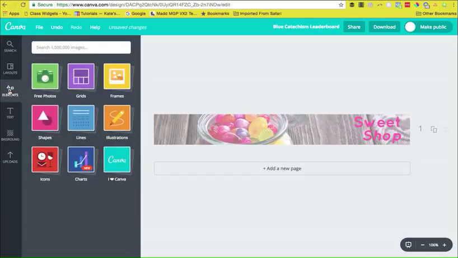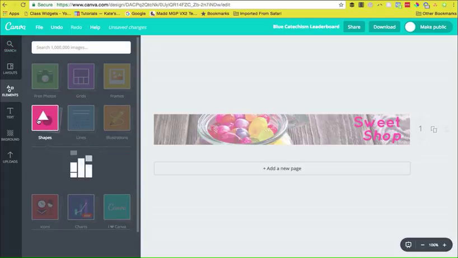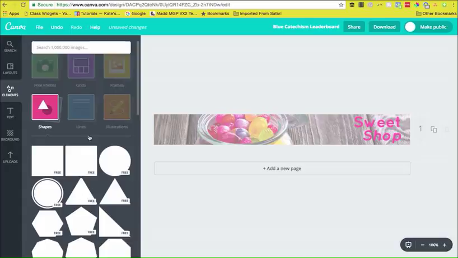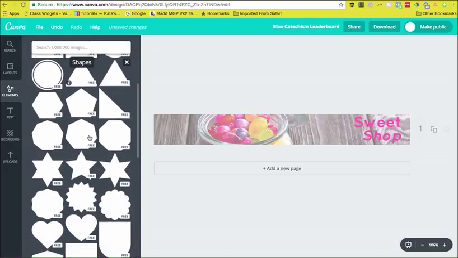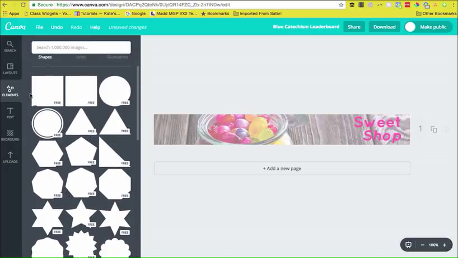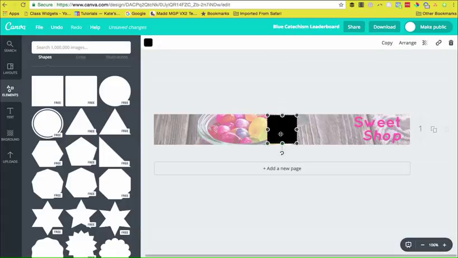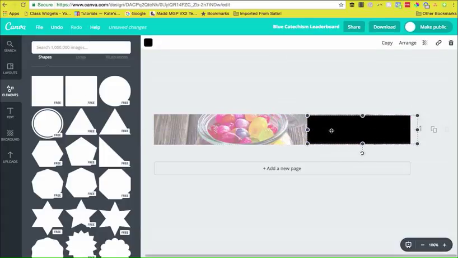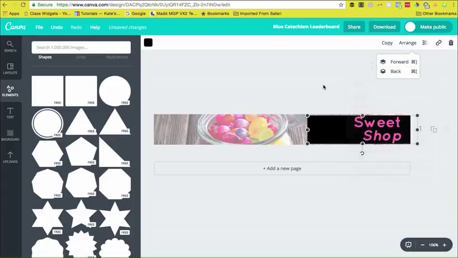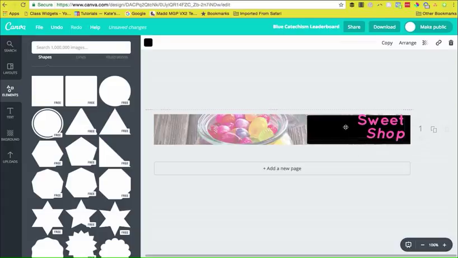There's other things that you can do. So say you wanted to put a background behind this sweet shop just to bring it to life a little bit more. What you could do is go into elements, and you can just go into shapes. For example, I'm just going to choose something. So say I wanted to show a rectangle on there. What I can then do is make that bigger. I can send that behind the text. So what that will do is send this box behind that text.